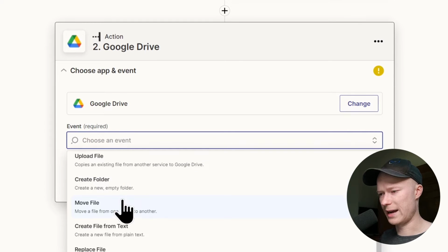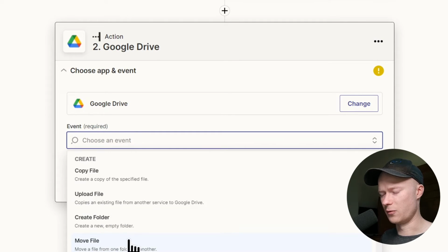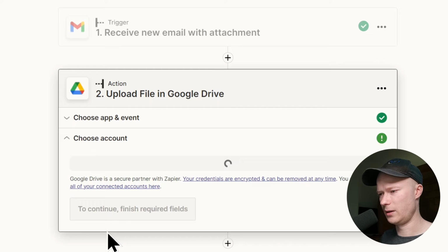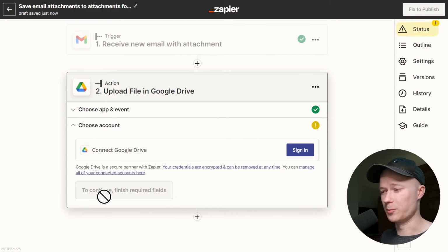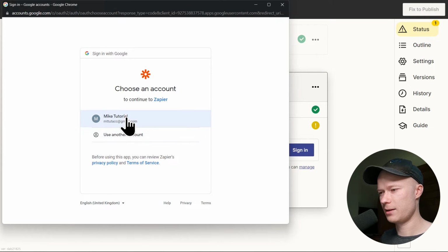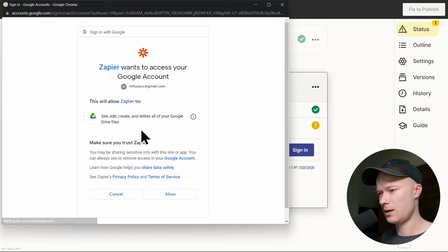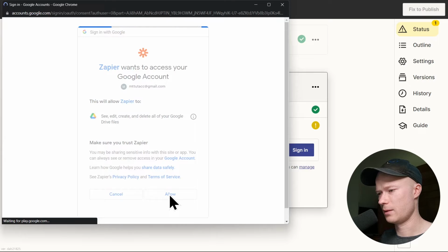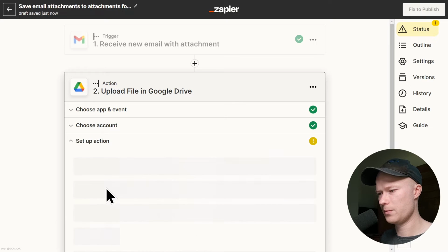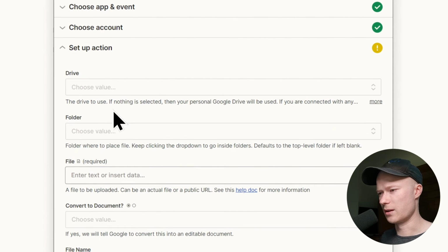Now I can choose what action should actually happen. You can see I have different options here again. But in this case, I just want to upload a file. I want to upload the attachment to my cloud storage. Click Continue. And now I have to connect my Google Drive account again. So the connection window opens up. I select my account and give Zapier access to Google Drive so that it can run the automation. Allow. And now my Google Drive account has been connected.